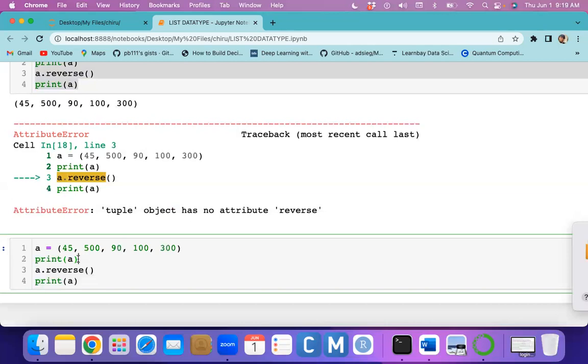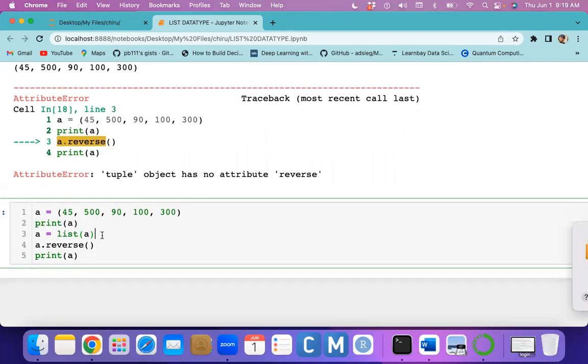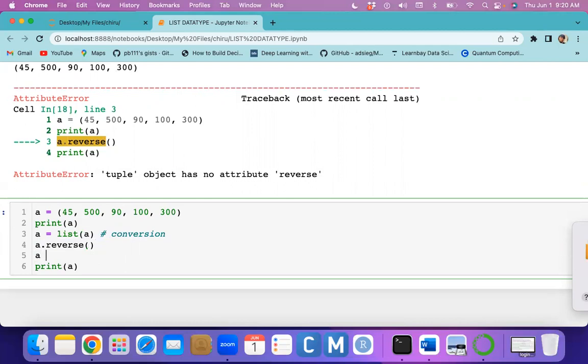In that situation, we have a function called list. You can convert your tuple to a list with the help of the list function. So the first thing is the manipulation, the conversion. After conversion, you can do the reverse. That means indirectly you are doing the reverse in a list. Then the list you can again convert into a tuple. Here again you can do the conversion, because if you don't convert it, it will remain a list, right?